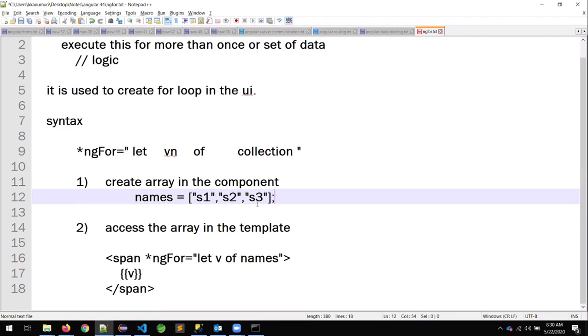Now I am asking, for the first iteration, what is the v value? S1. For the second iteration, what is the v value? S2. For the third iteration? S3. In this way, it's going to be executed internally. So what is the syntax, sir? The temporary variable name. Sir, can I take the variable name as ABC? Of course, yes, sir. Any variable name of your choice you can use.